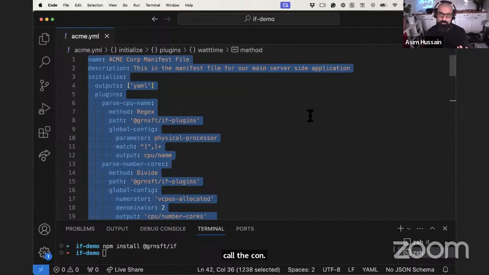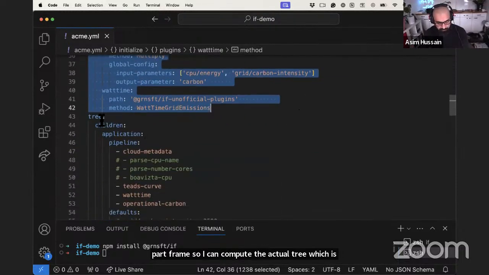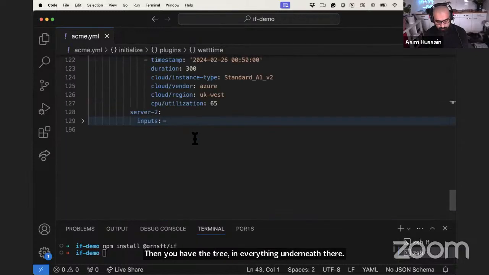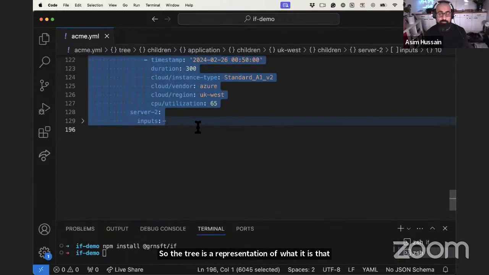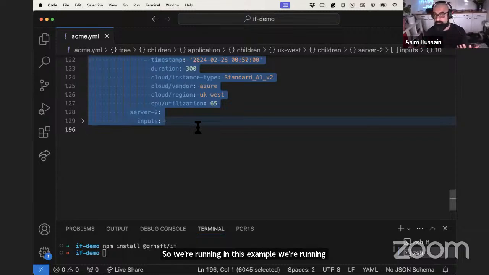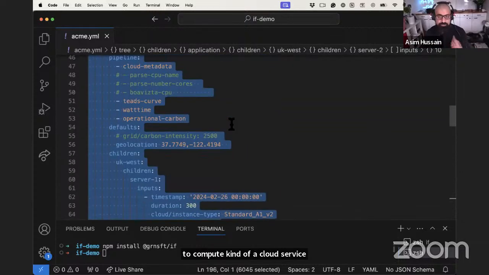This is where you'll have a lot of your configuration, all the things you need to set up Impact Framework so you can compute the actual tree, which is underneath. Then you have the tree and everything underneath it. The tree is a representation of what you want to compute. In this example, we're trying to compute a cloud service, and you can structure the tree however you want. It's completely up to you.